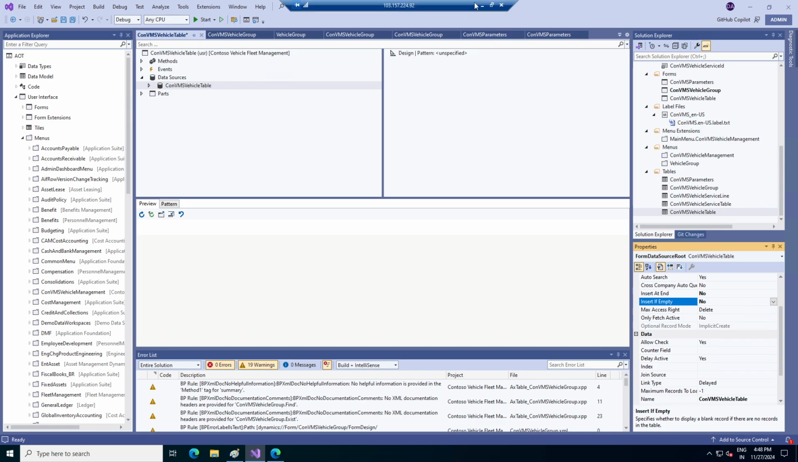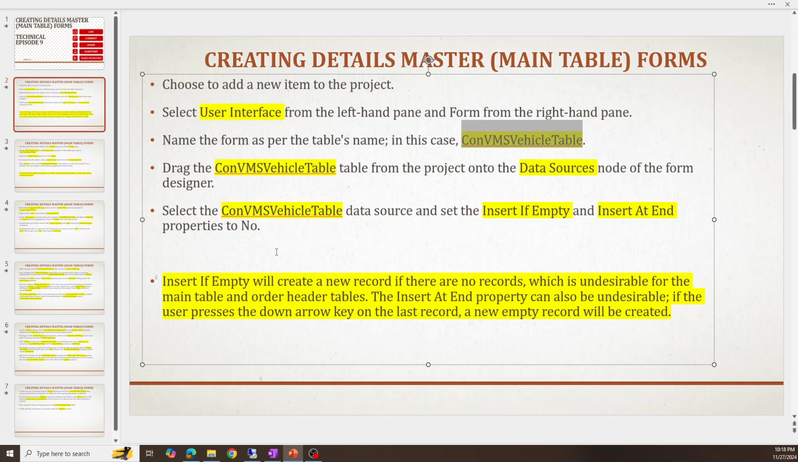Based on this, our particular form is okay. The insert if empty property will create a new record if there are no records, which is undesirable for the main table and order header tables. The insert at end property can also be undesirable: if the user presses the down arrow key on the last record, a new empty record will be created, as I have told you.